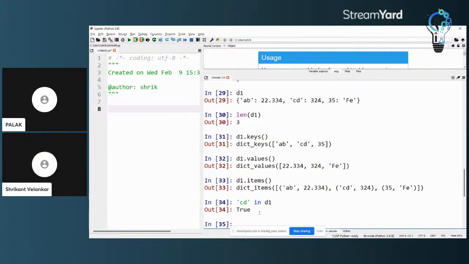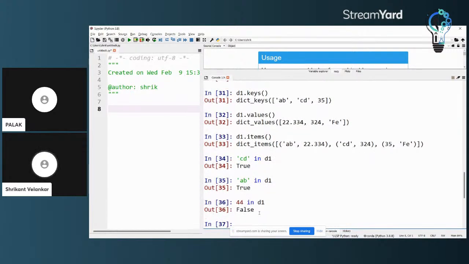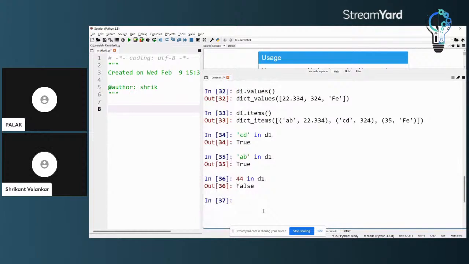Yes. Is AB? Yes. But is 44 in D1? No. It is not an element in D1. So no key matches 44. 35 would have matched, but 44 is not matching. So it fails. So we can do membership testing on the dictionary.